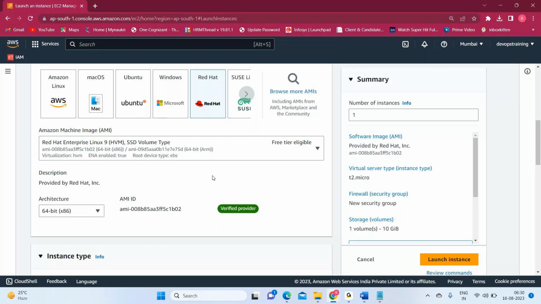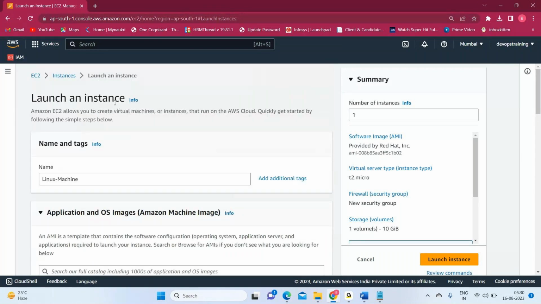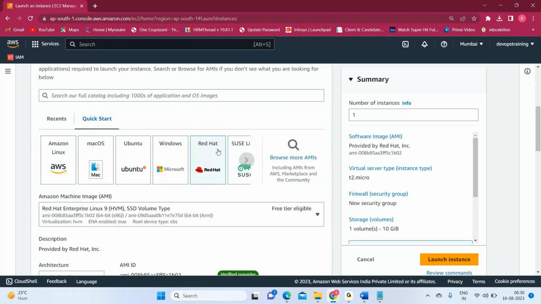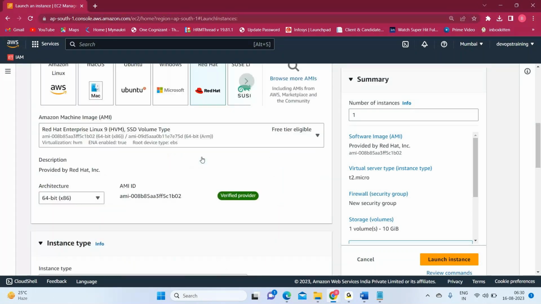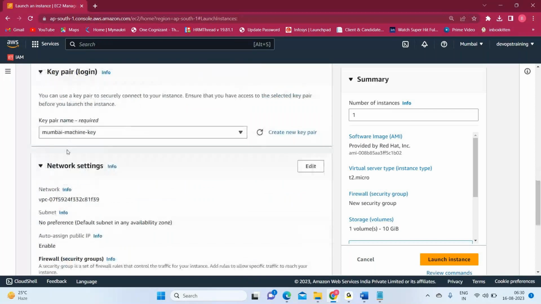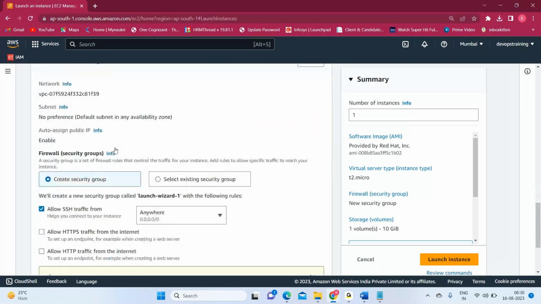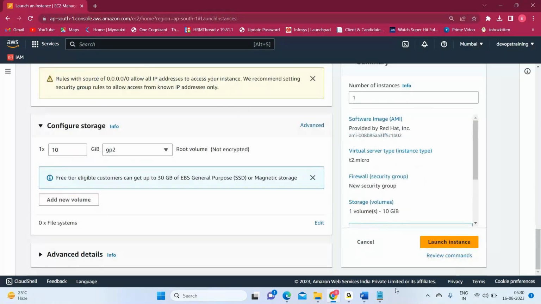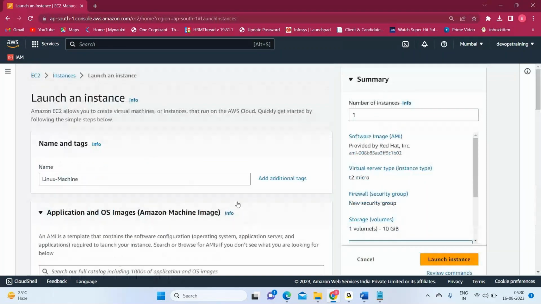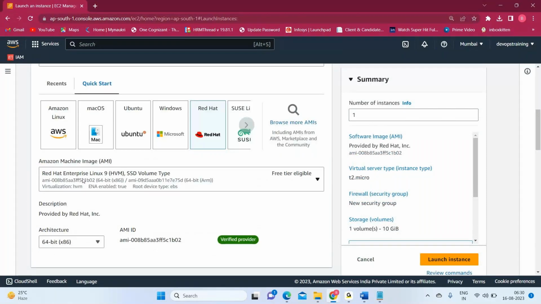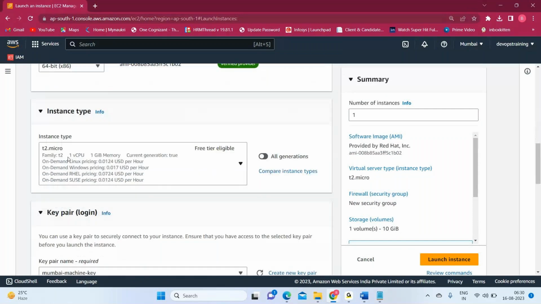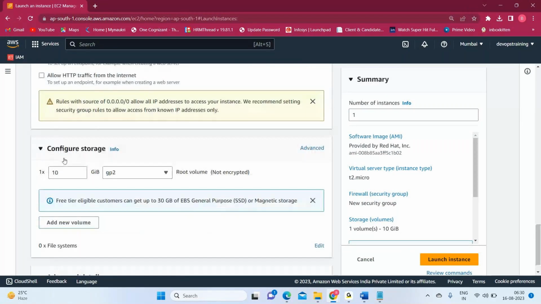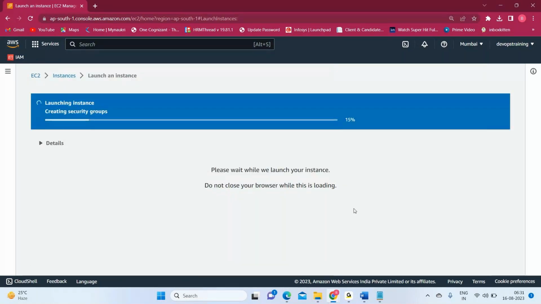So just come back. We gave a Linux machine, we have selected Red Hat, instance type T2 micro, the Mumbai machine key, and storage 10 GB. And then launch it, that's it. So four things again: one is the naming convention, second is the image, third is the T2 micro, and fourth is your storage. It will take some time for creating the machine.